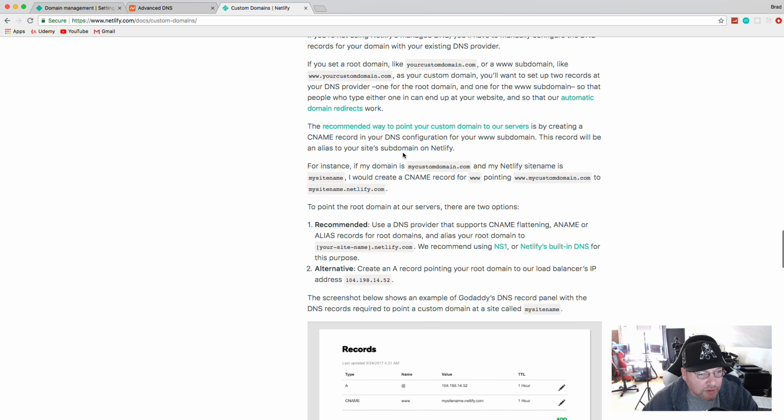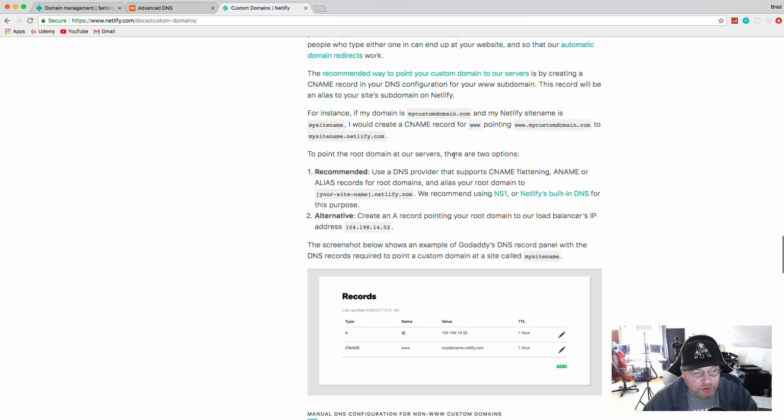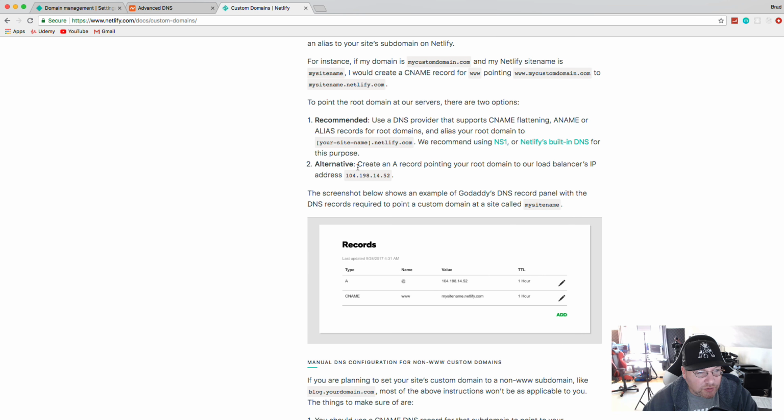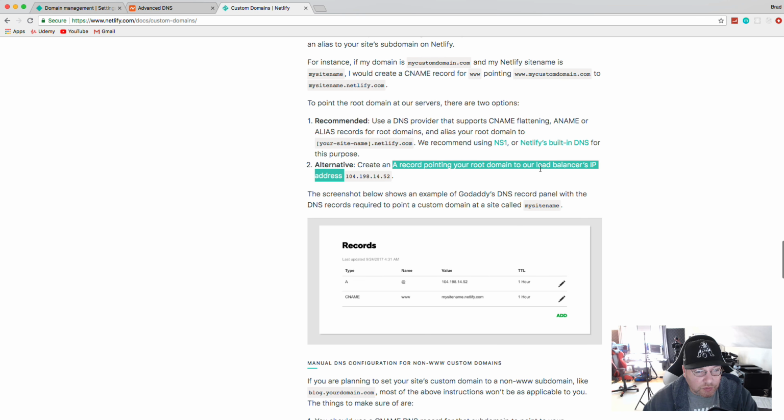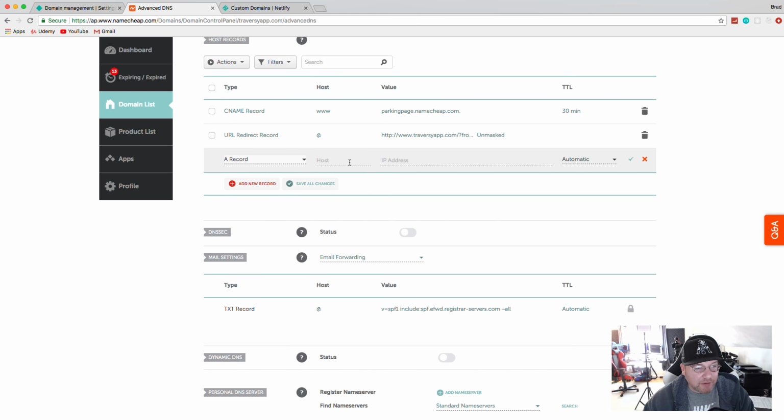Okay, so you can do it through their DNS, but I don't want to do that. I want full control of my domain. So I'm going to do this right here. I'm going to create an A record pointing to your root domain or to our load balancer's IP address, which is this, 104.198.1452. So that's what I want to set my A record to.